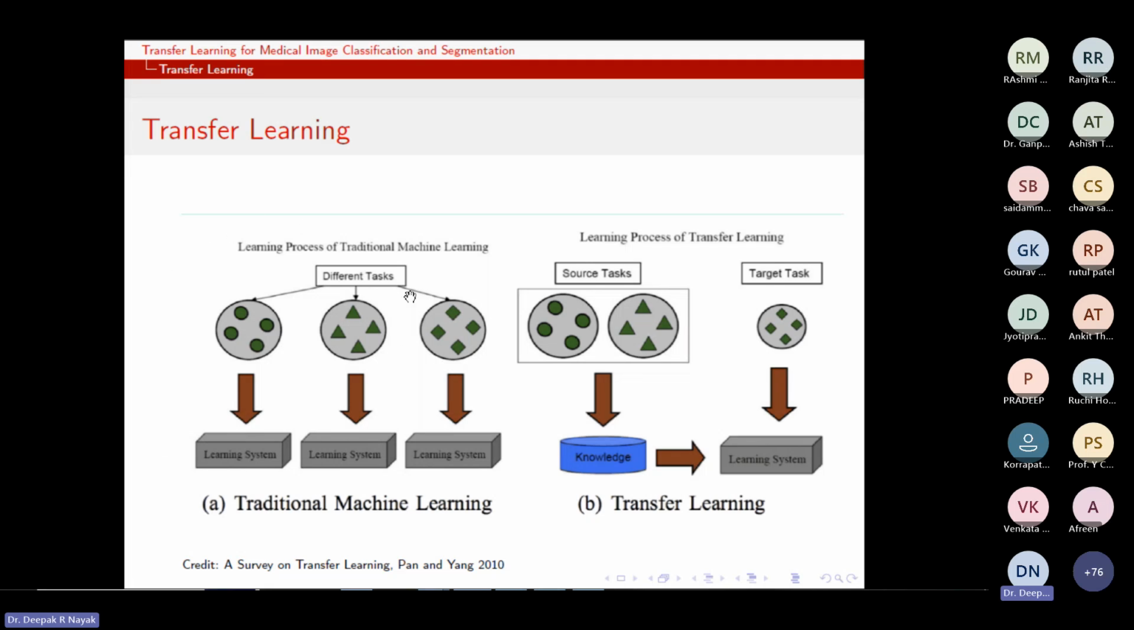If I compare transfer learning with the traditional learning process, in traditional learning we will be given different data sets, let's say different tasks, and we are designing different systems for them. But in transfer learning, we will be given a set of source tasks and domains, and your task is to gain the knowledge from the source domain, and to use the target domain data as well as the knowledge from the source task to design the model. Basically, what we are trying to do here is transfer the knowledge from one model to another to solve a similar type of task.